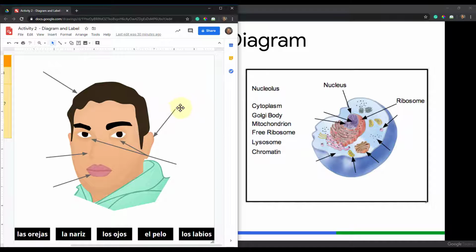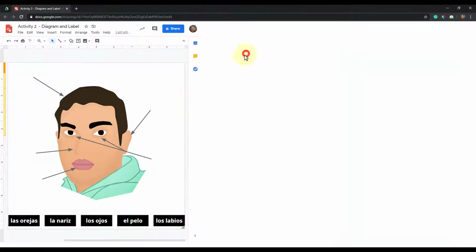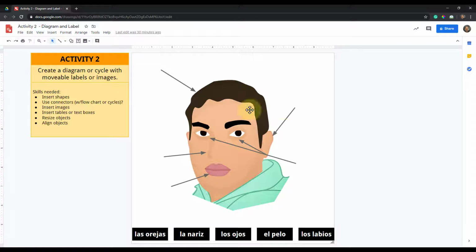So anyway, now that we have this, we'd be working side by side, so your video would be on the right and on the left would be your activity. Let me open this up full screen so you can see this. All right, so as you noticed here, this is your activity 2. Create a diagram or cycle with movable labels. Okay, so how did I create this?